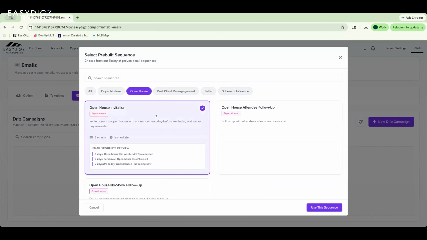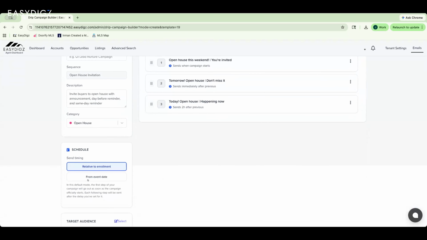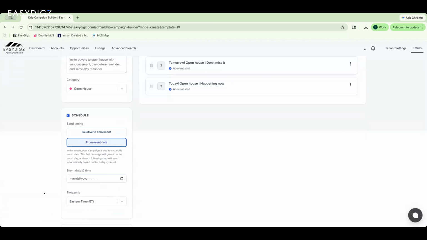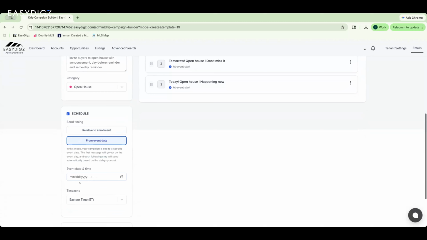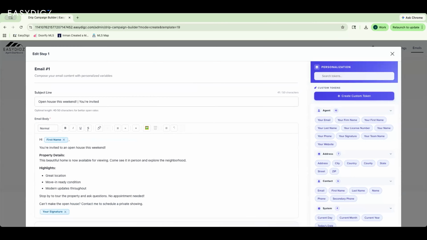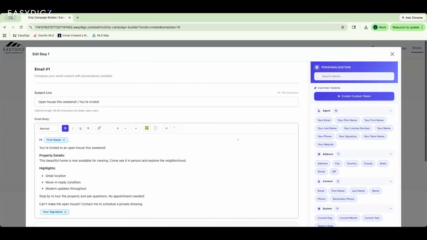So this is a good example, open house. We can use this sequence. This is where you can decide if it's relative to enrollment, like when they are enrolled in the sequence, or a date event. If it's an open house, we're obviously going to anchor this to a date and a time, which is where you would change this right here. And here is your messaging. This can all be customized. It's personalized with particular tokens that you can change.